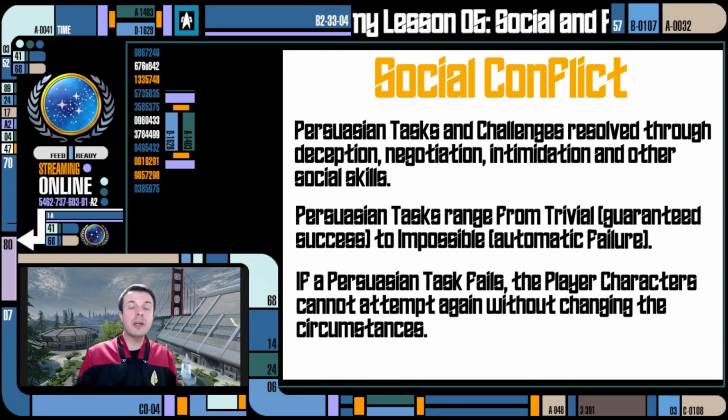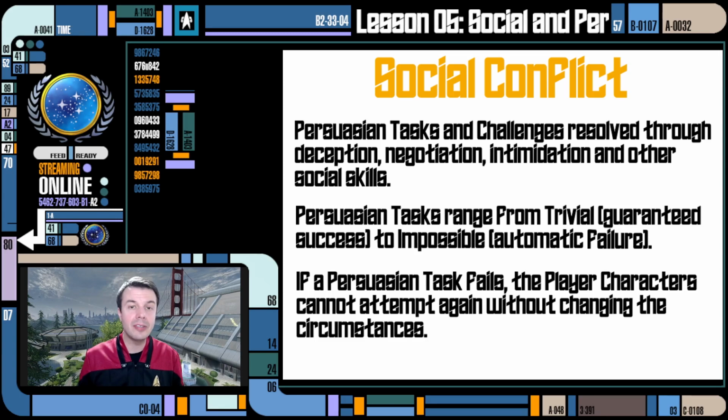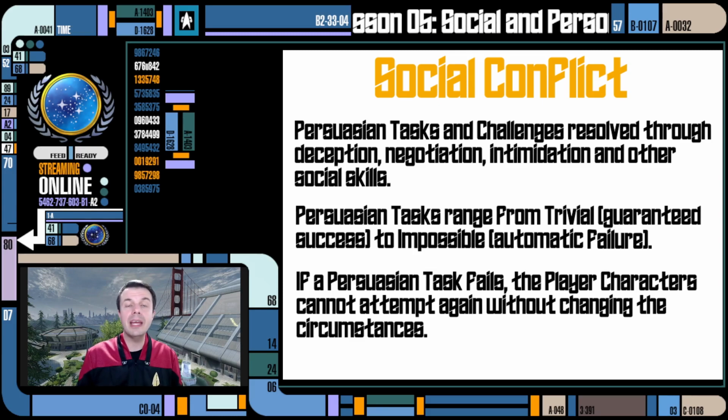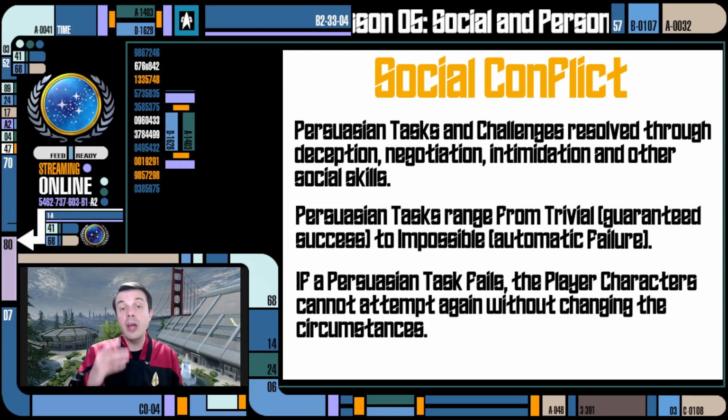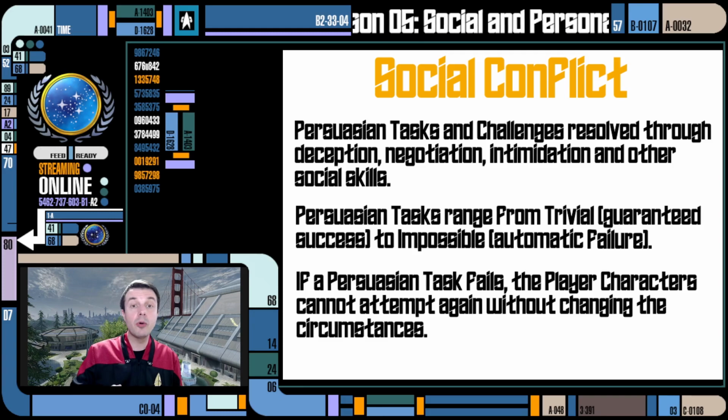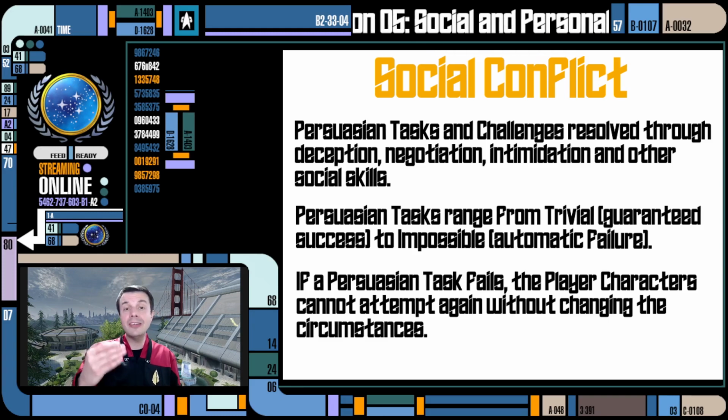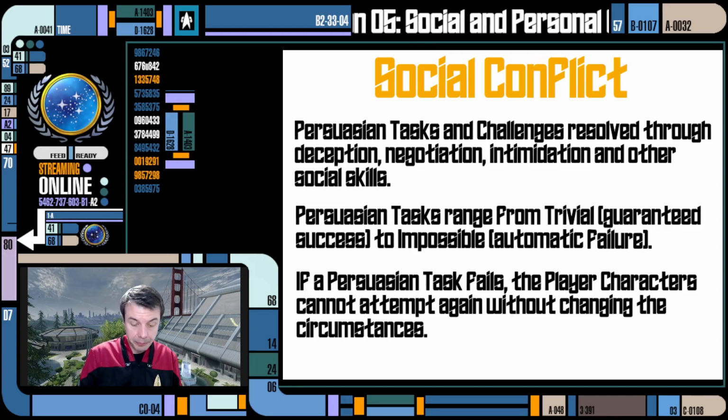Don't think that just because your players want to negotiate for something, you have to allow them. If it's impossible, if they're going to Gowron and saying, Gowron, I want you to give me the entire Klingon Empire and make me the king, there's no reason in the universe that he's going to say yes. So look at what they're asking for and look at who they're asking and set the challenge accordingly.